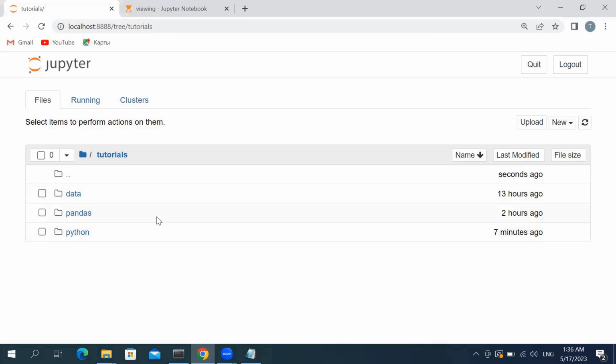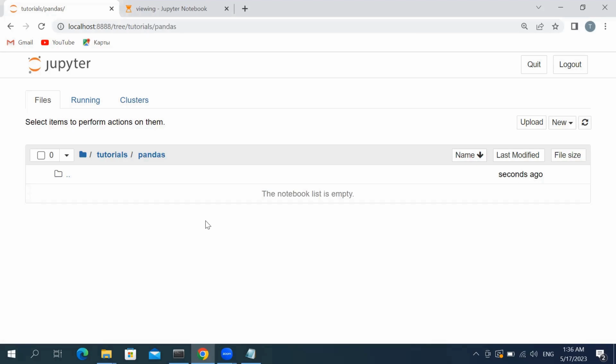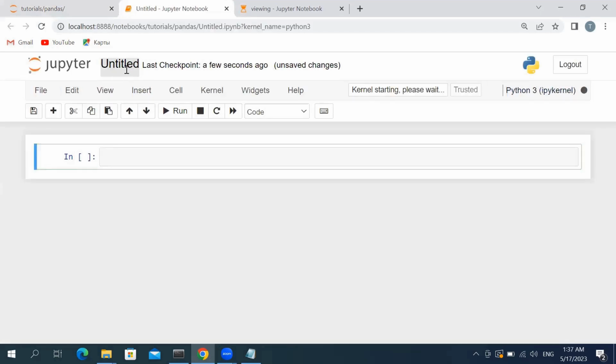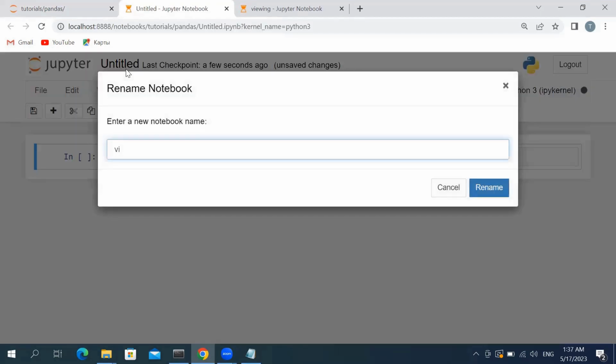In this lesson we will explore the first and the most necessary steps towards data analysis. We will just import the data and view it. So first let's just create a new file. Inside of the Pandas folder we are just creating the file named viewing. Click enter.